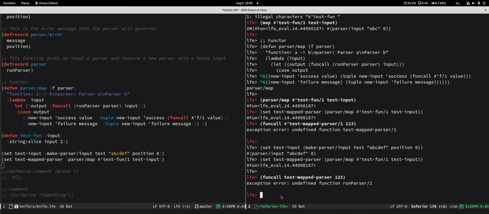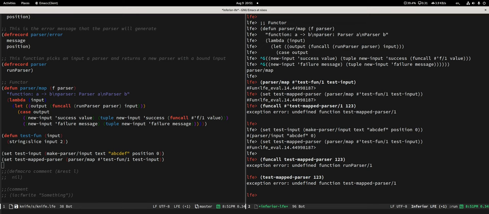Undefined function run parser. What does this mean? Try removing the funcall. Test mapped parser 1, 2, 3. Undefined function test mapped parser. Am I writing this correctly? Yes. So, okay, you don't need that, because that's strange.